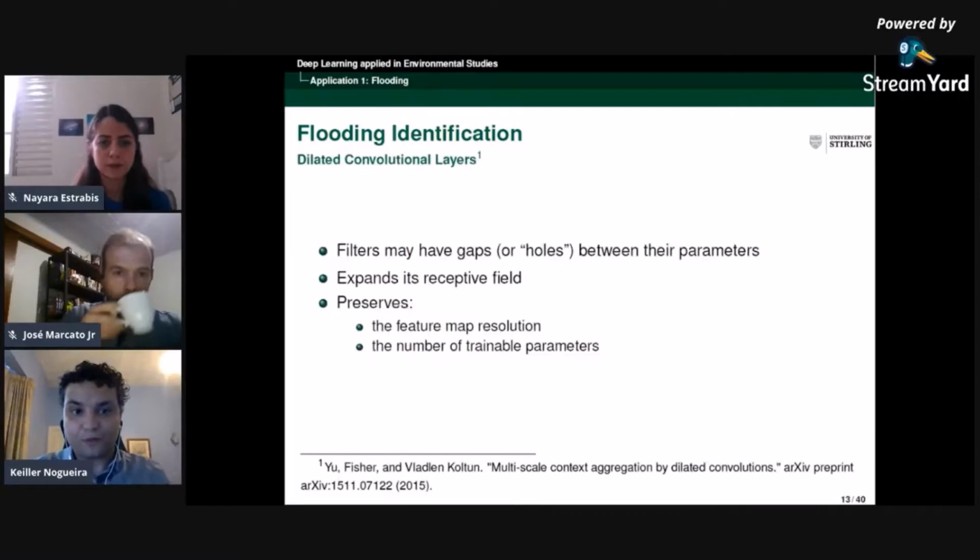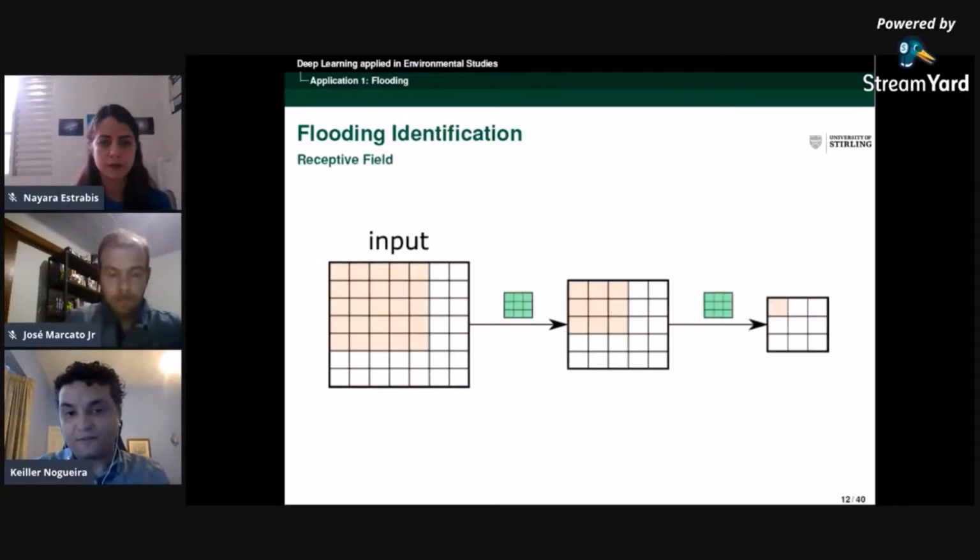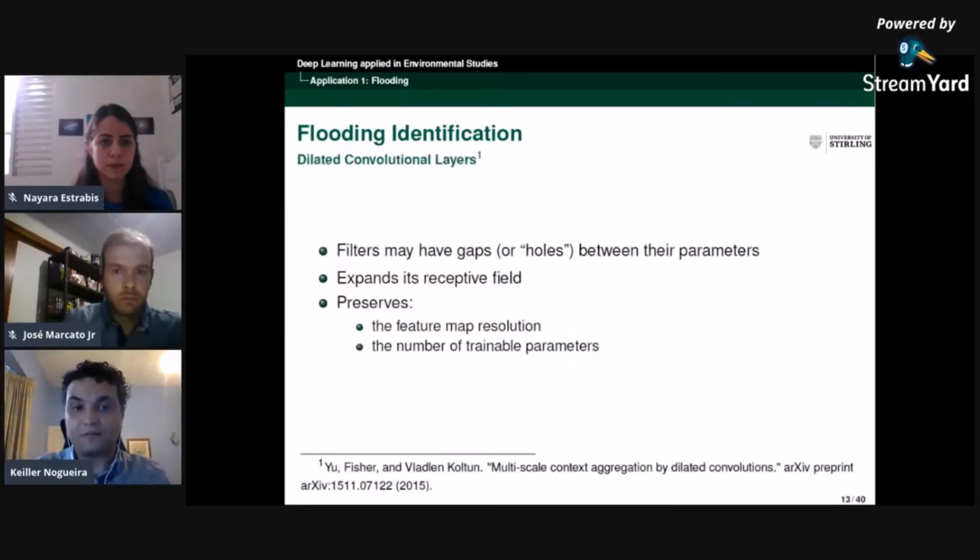So the problem here is: what if we can increase the receptive field without decreasing the output of the layer? That's the idea of the dilated convolutional layers. This type of layer allows the filters to have gaps between the parameters, and this allows the network to expand the receptive field, but preserving the feature map and the number of trainable parameters. So we're not increasing the complexity of the network.